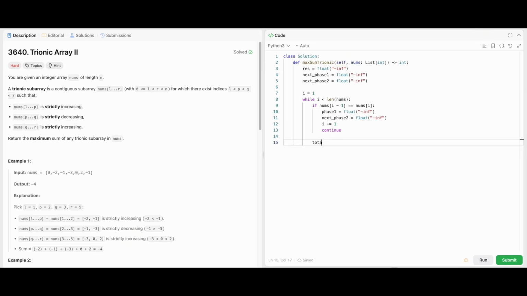Now we will set total to 0 and phase 3 to -infinity, and we will set phase 1 to next phase 1 that we have calculated previously. And now we will calculate the next phase 1 for the future. So initialize it to 0.